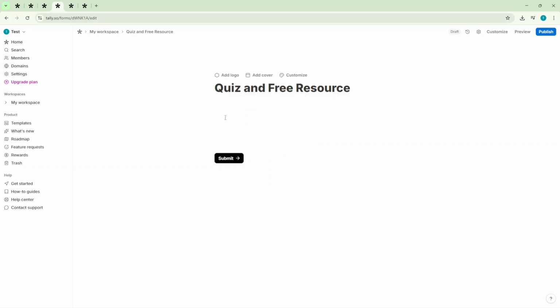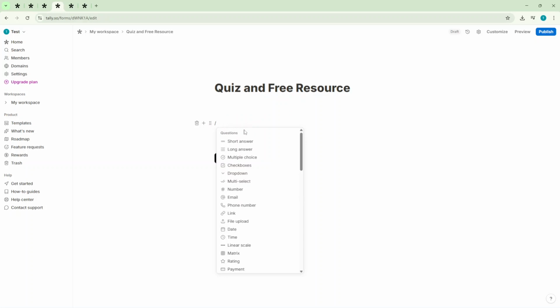Type a / to open the block menu. This is where you choose your building blocks, like short answer, long answer, multiple choice, checkboxes, and dropdown. Pick the question type that fits what you're asking. For example, multiple choice is great for branching quizzes, while short answers are perfect for quick, open responses.